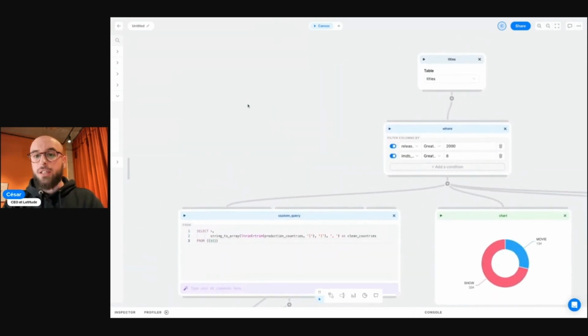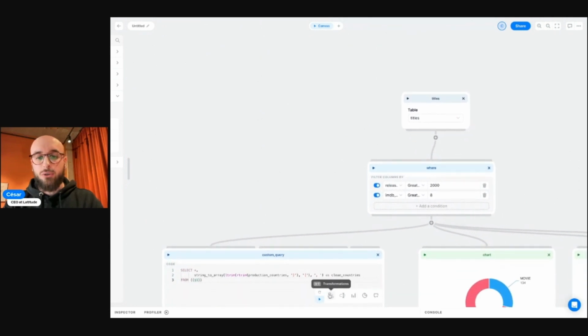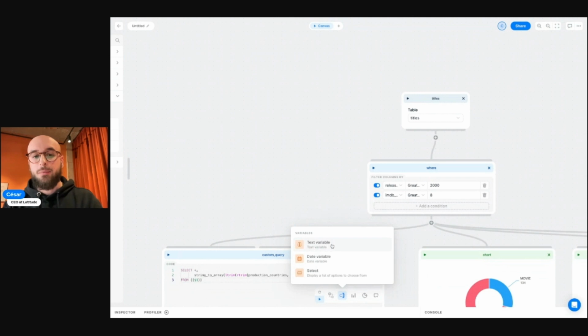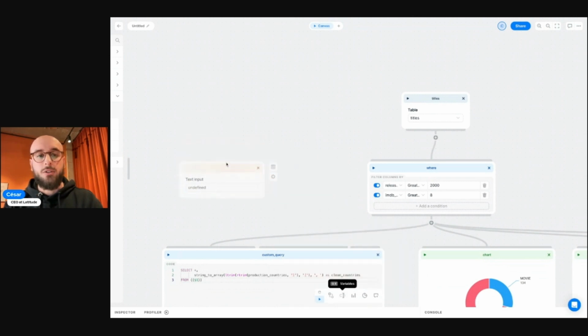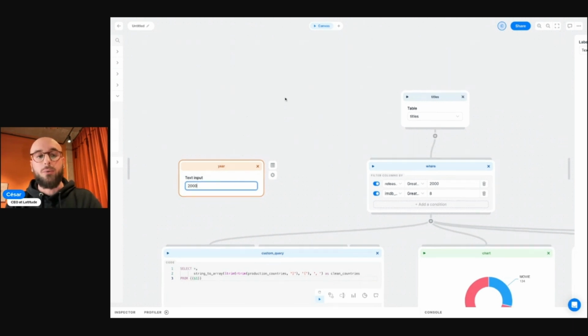To do so, I'm going to create a couple of variables here. To create variables, you can use our toolbar down here. The second item is variables. And in this case, I'm going to create a text variable. I just click to add it. I'm going to call this year so that I can differentiate it from the other. And here, I'm just going to write 2000, because this is the same thing we have in our where.